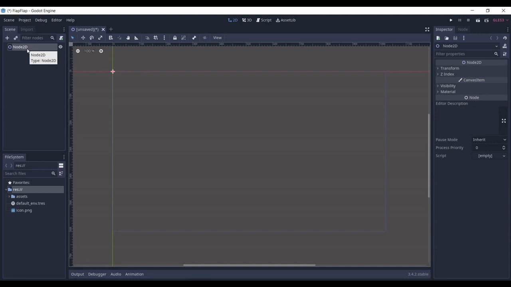Here you can see that we have an object, Node 2D. So first of all, what is a Node 2D? A Node 2D is a basic game object. Anything in Godot is a node. We add everything as a child of this node. You will be greeted by this canvas. First of all, we'll be building the player, like the bird which flaps.